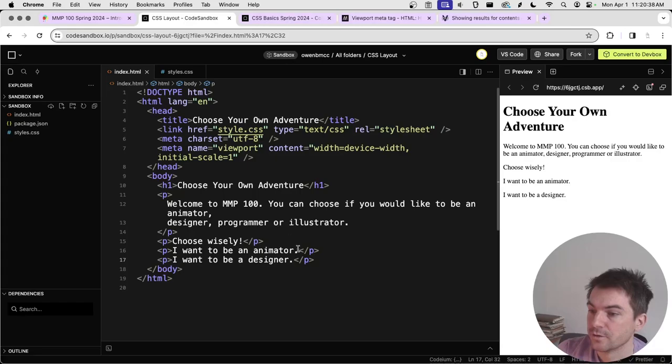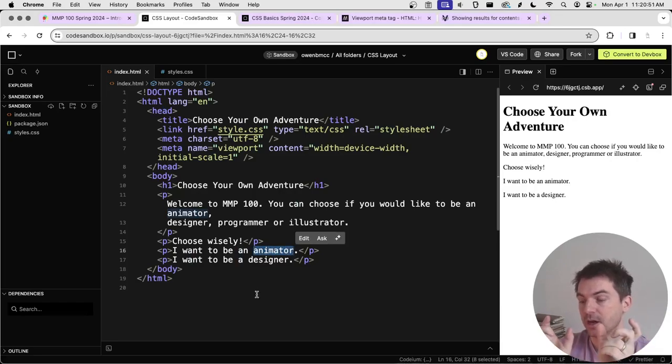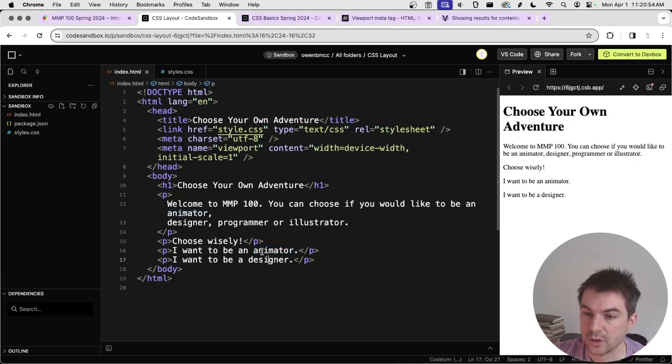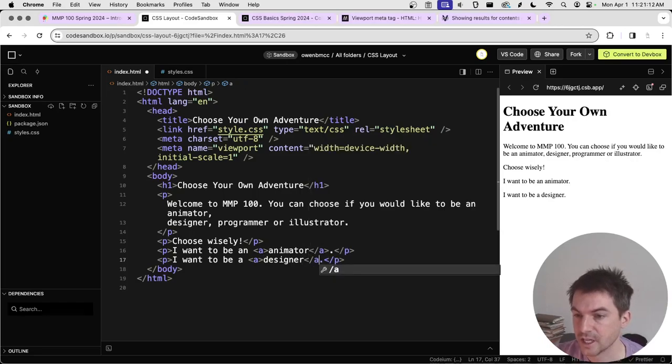Okay, so now we want to make these links. So I'm just gonna refresh on adding a hyperlink. So we just are gonna look for the text that we wanna link. It can be the whole paragraph, it can be 1 word, it can be 2 words. Anything that we want to be part of our link needs to go in between our 2 anchor tags. So we're going to put an anchor tag on one side here, and then another anchor tag closing on the other. So we'll do that with animator, and we'll do that with designer. And it's actually hinting for me to add it. If I just hit enter, it'll put that in.